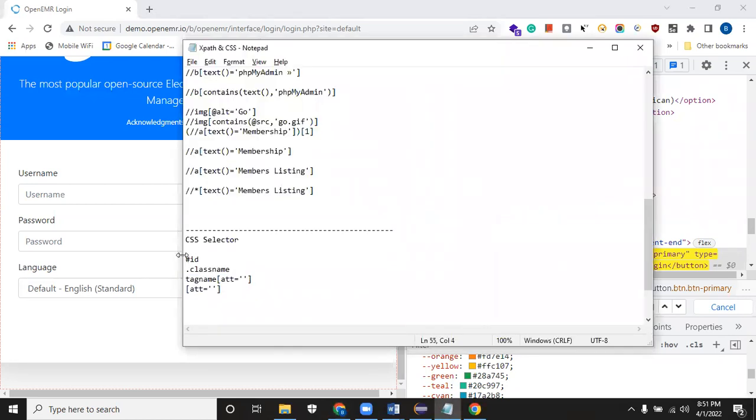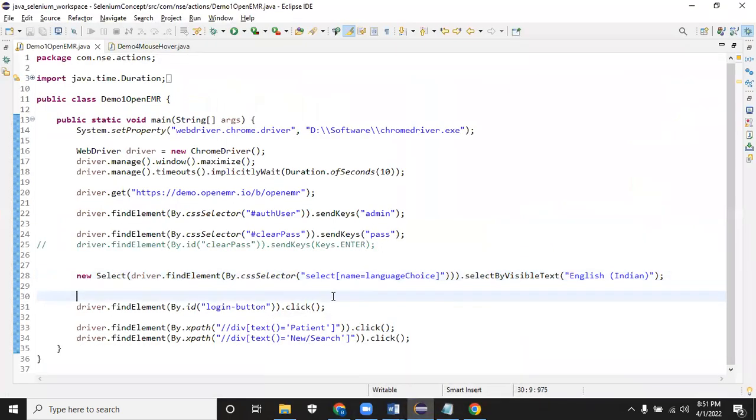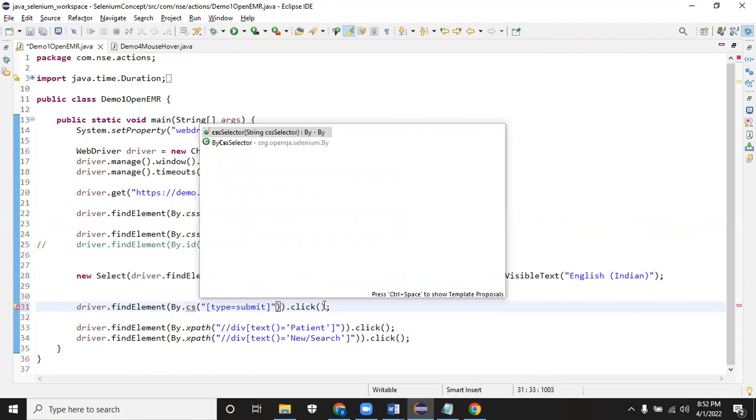So for XPath, for CSS selector is what I've designed over here. Using this, you can almost cover everything. And we have lots of CSS selectors also. Starts with, contains with, similar to XPath. Lots of CSS selectors are also there. I'll give you a link right now.